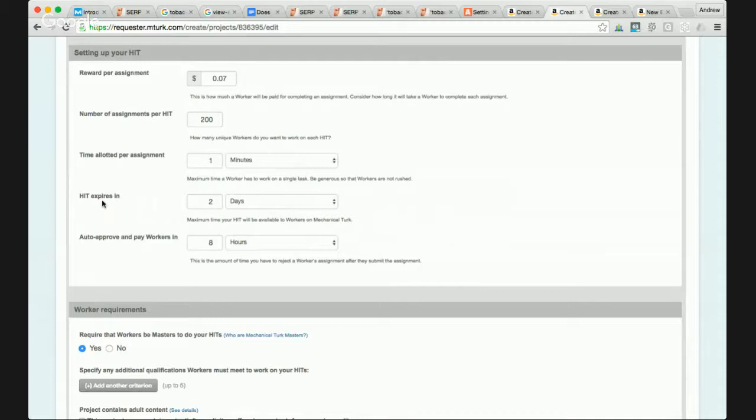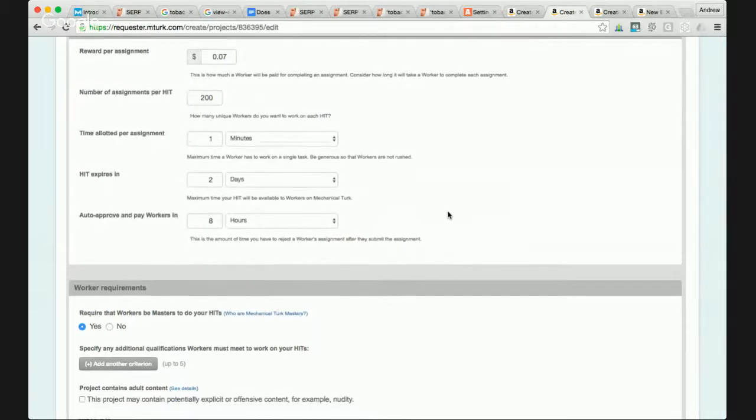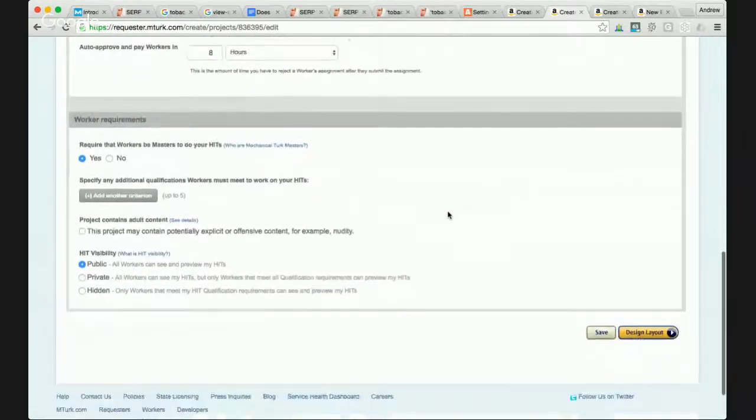And this hit or project expires in, I put 2 days. The first test we ran, we got the results in within about 4 hours. Again, it depends how much you're willing to pay. We can select that we require the testers to be masters, which means they're more qualified and they've got better reviews.